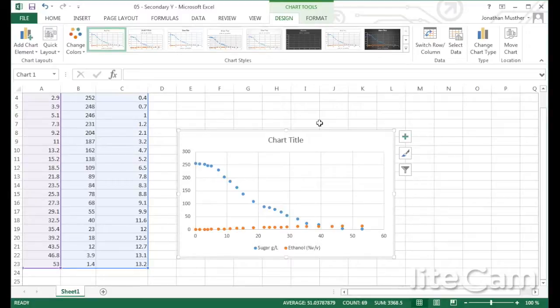So here is our graph. Now, you can see there's a problem with it. The ethanol values are measured in percentage, and so they go up to about 14%. And the sugar concentration is measured in grams per litre, and so it goes up to about 250. And that means that the two don't show very well on the same y-axis. The alcohol values are way down the bottom, they're not really very helpful.